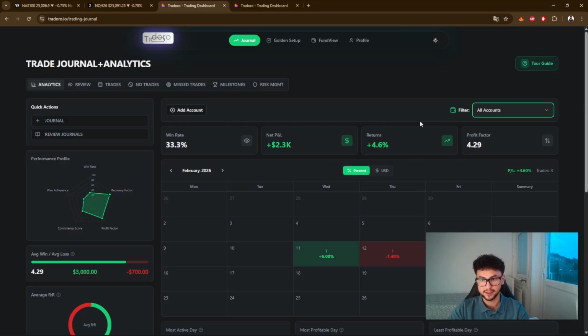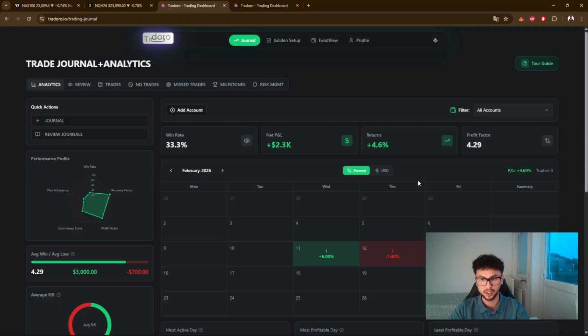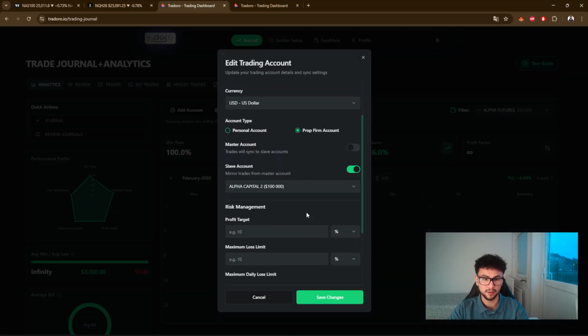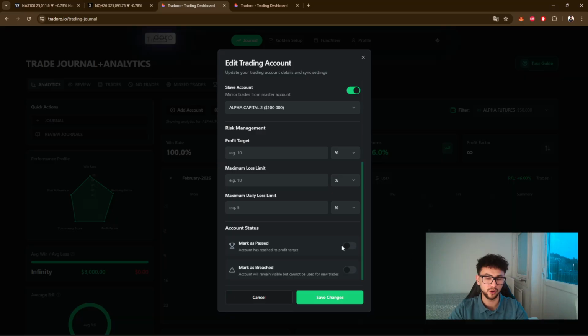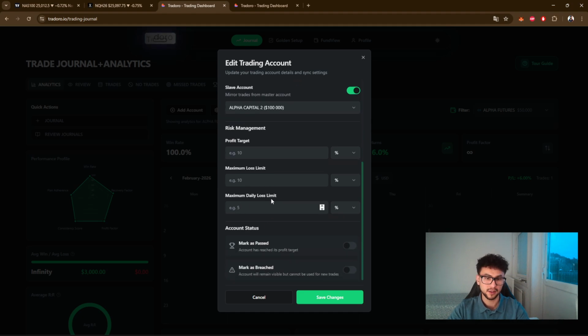That being said, also on the dashboard, you guys can see your balance in USD. If you want to see it in percentage, you can do it too over here. And also, let's say you pause the account over here, you could just come edit it, and you can mark it as paused or mark it as a breach. But if you have your profit target, maximum daily loss limit, or maximum loss limit, if you hit those, the account is gonna get marked as breached automatically.